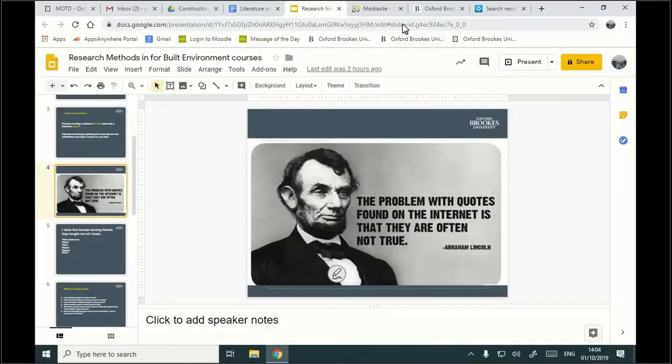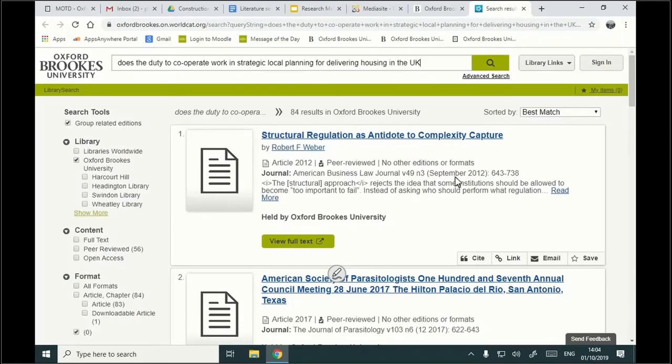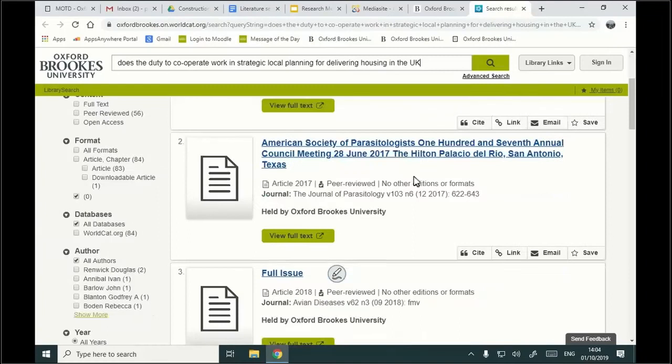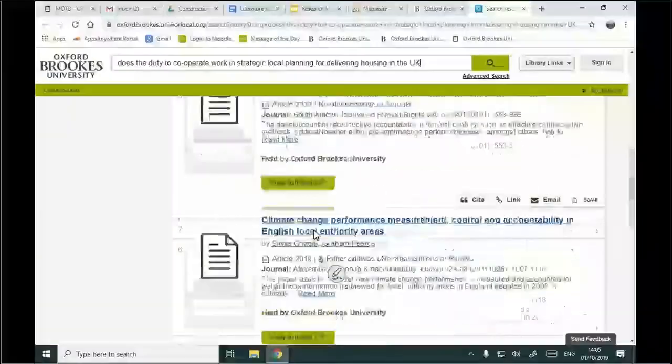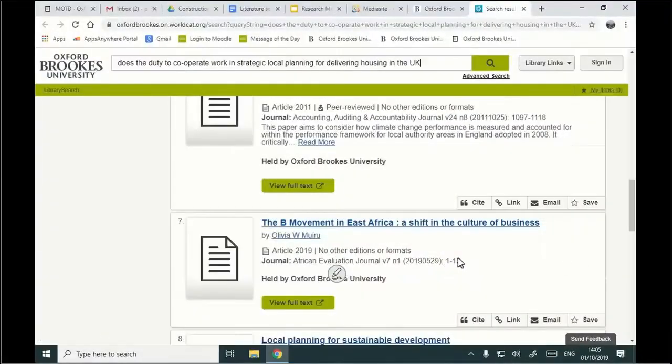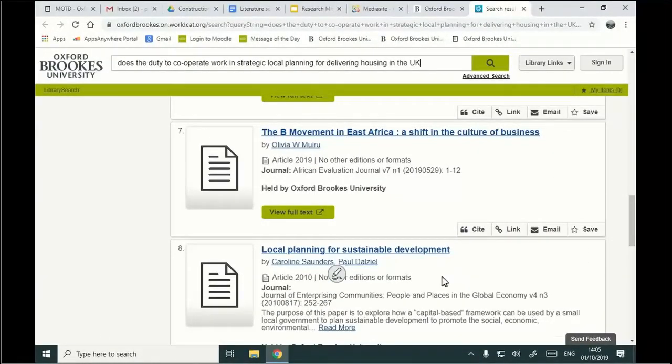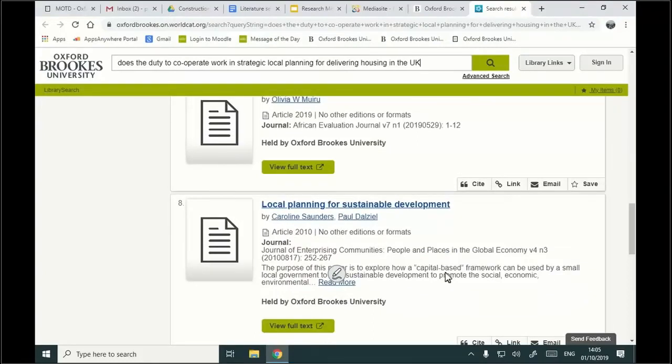So, coming back. I put it all in, and at first sometimes it'll work. You can be lucky. But in this case, it's not going to work. Just to show you, we probably need to go back to our keywords. You can scroll down and there's one there: Local Planning for Sustainable Development 2010. That might be of use. So, yeah, it's brought up something.